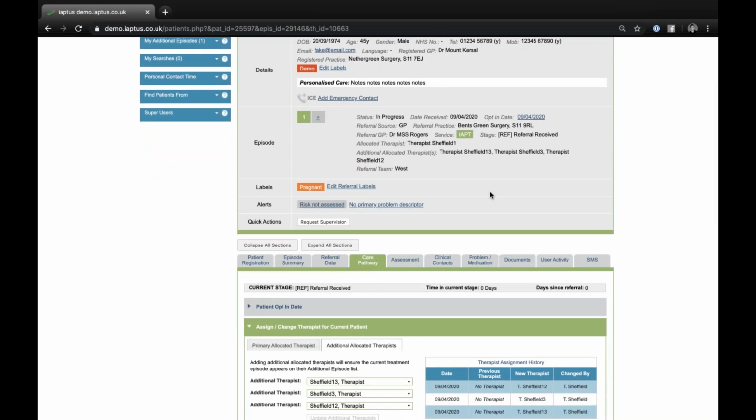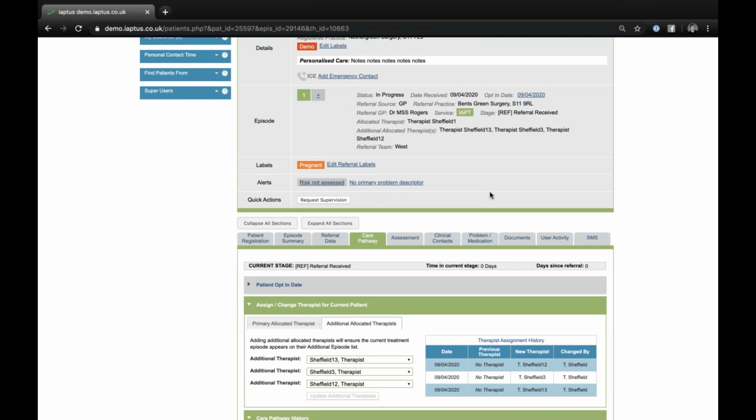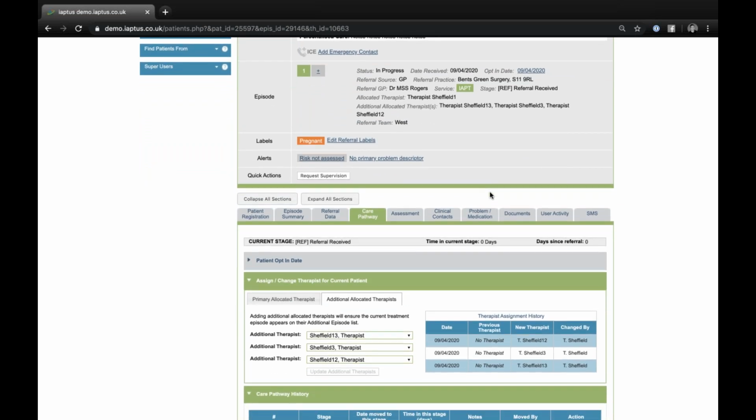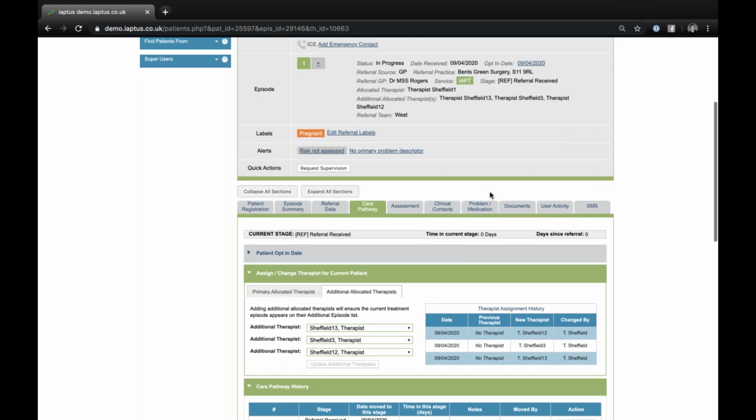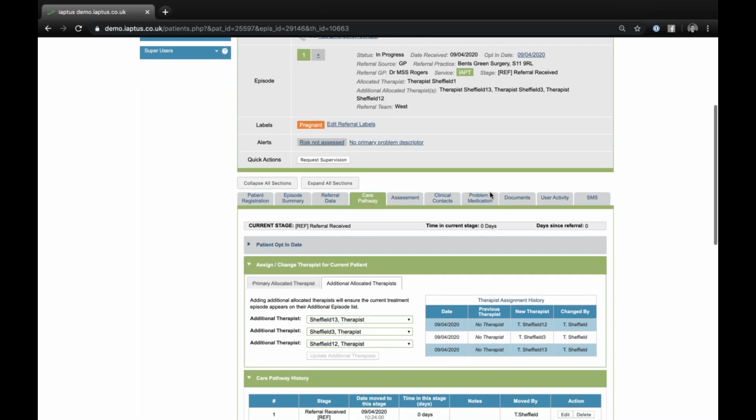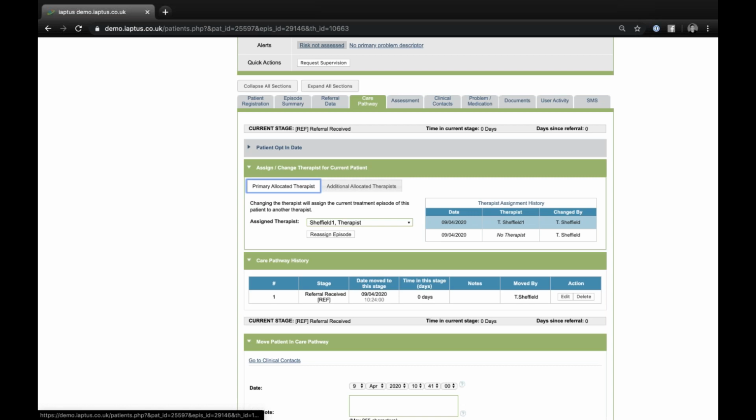So when it comes to if you are a therapist user and you want to change who the patient is assigned to, or if you're an admin user and you want to assign them to a particular therapist, you come to the Care Pathway tab and you can do it in this section here.